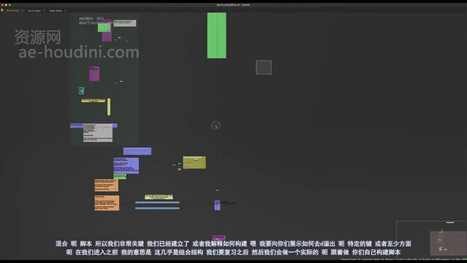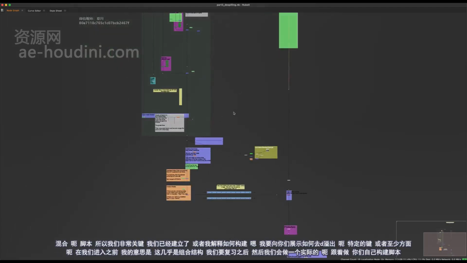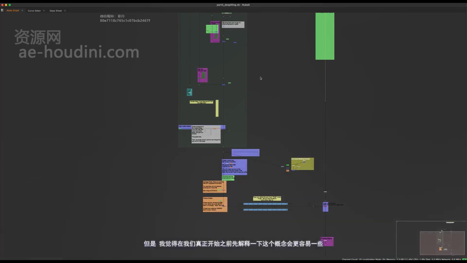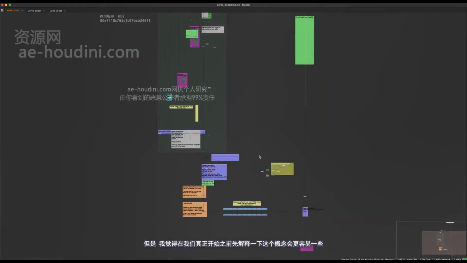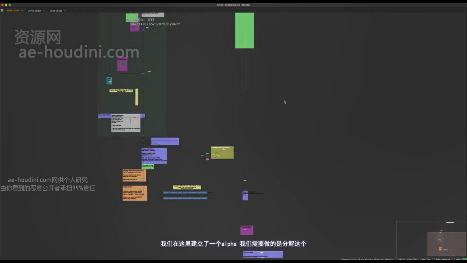And I'm going to show you guys how to go about despilling this specific key, or at least aspects of it. This is almost the compositing structure that we're going to go over after, and then we'll do a practical follow along where you guys build the script yourself. But I think it's just easier to explain the concepts before we actually build it out. So we have like an alpha built here.